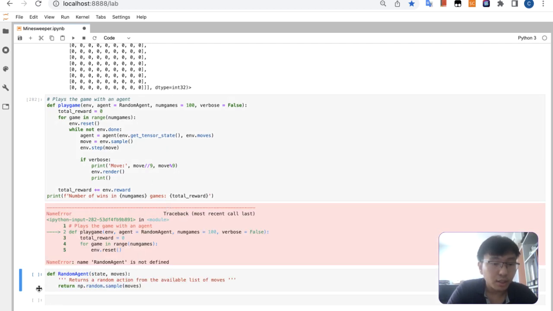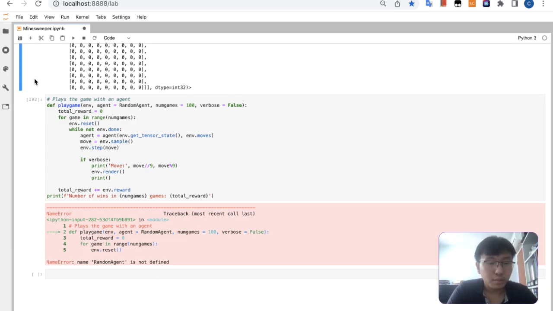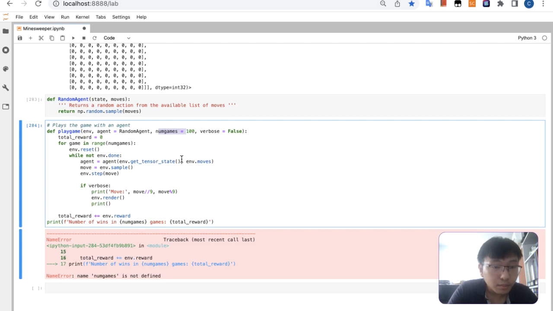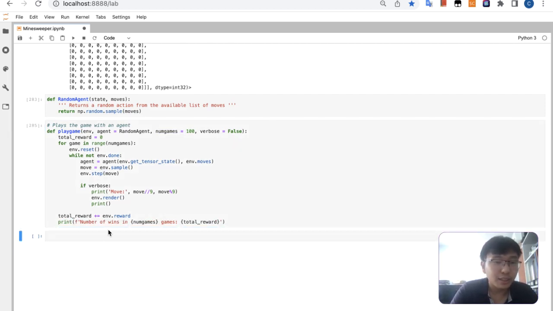Random agent not defined. Okay, that's fair. Let me just put this up here so that we run this first. Num games not defined. Okay, isn't it here? Num games. Because this is okay. So we have done this already.